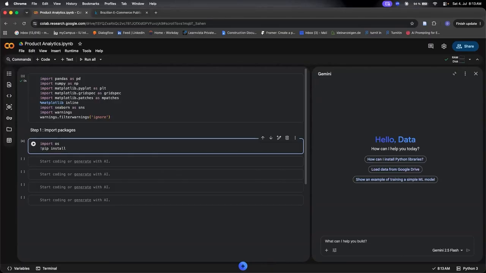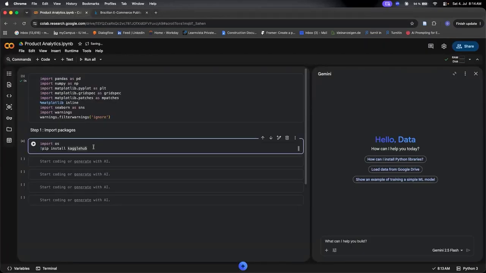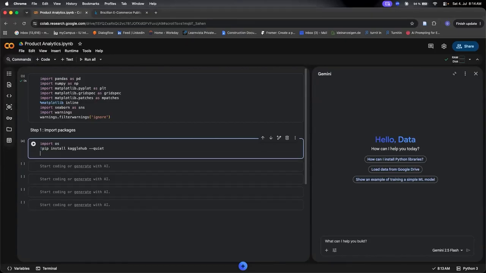Install. Because that is what they said in the code when I go here. Kaggle Hub. Because I have not installed it, I cannot import. First step is to install and then to import. And now I can import Kaggle Hub. Sorry, where is it? Okay.